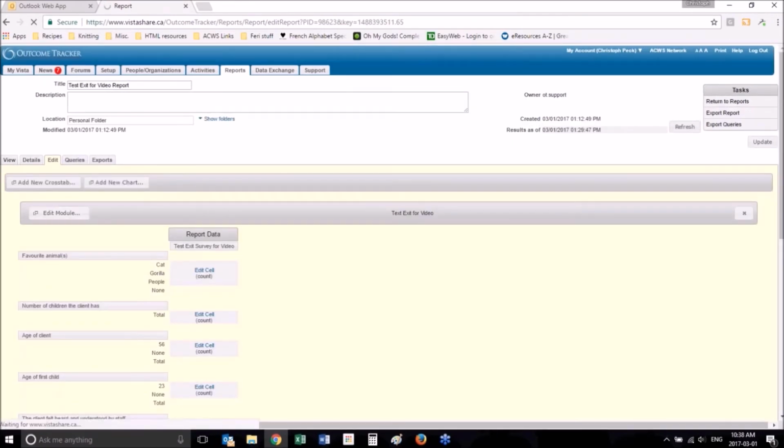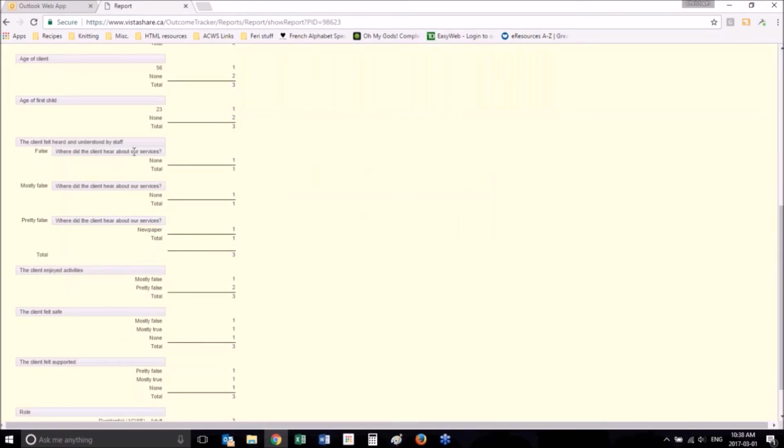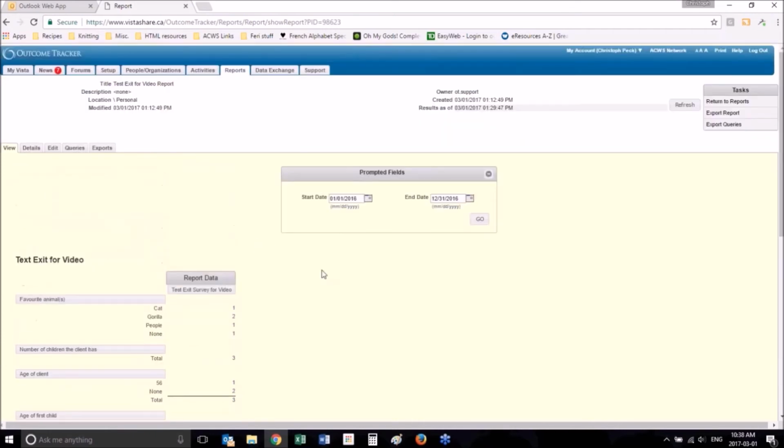And let's take a look at that. And so we see that it was pretty false. The person who chose newspaper chose pretty false that they felt understood by staff. Of course, if we had more data in this report, it would give us a lot more detail, but we only have a few responses, so it doesn't show us all that much, but there you go.